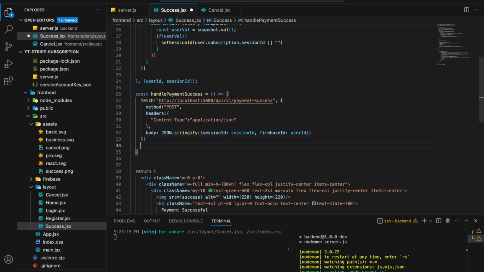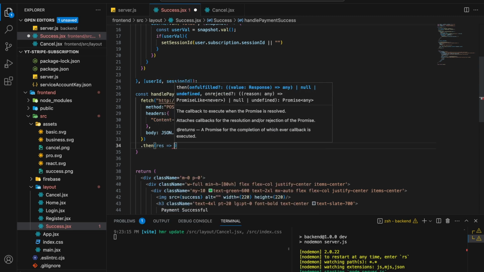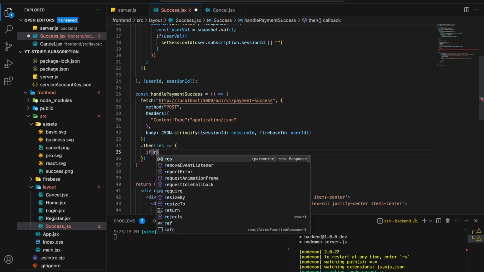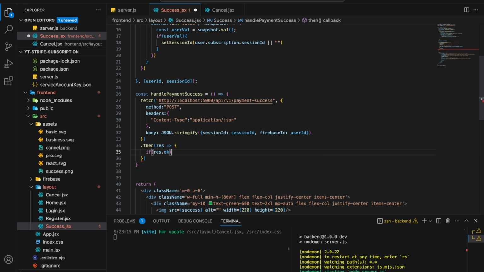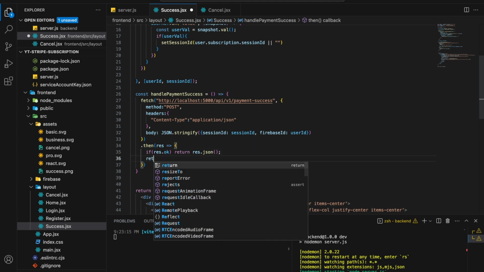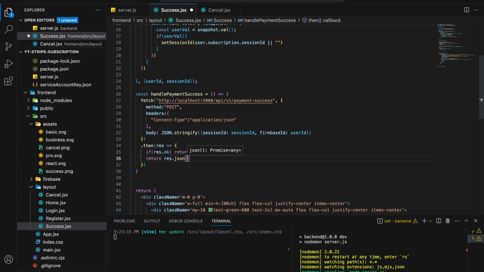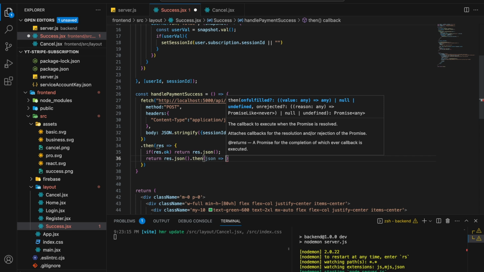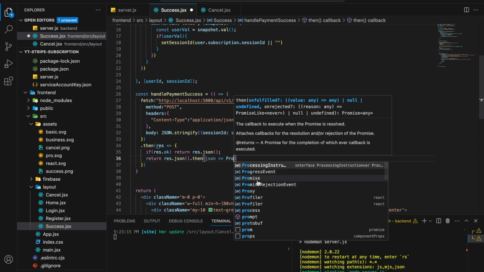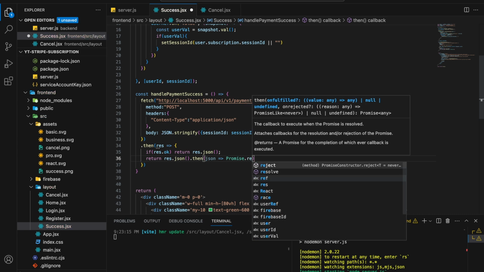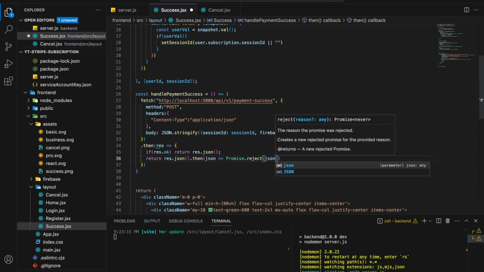Now after this, we'll have a dot then. Now the response that we'll get will check if res.ok, then return res.json, else return res.json dot then JSON will equal to promise dot reject, pass the JSON inside the reject function. Okay.